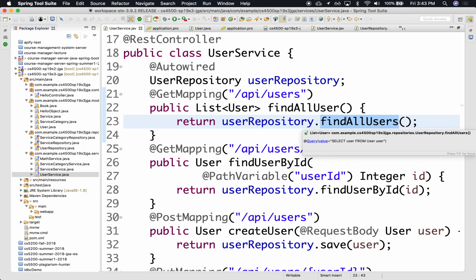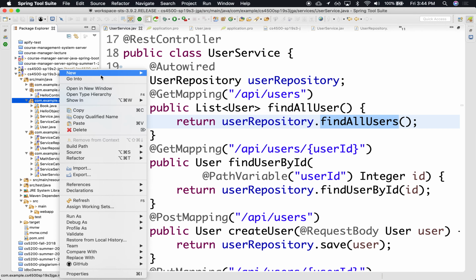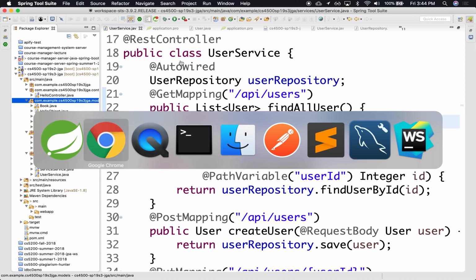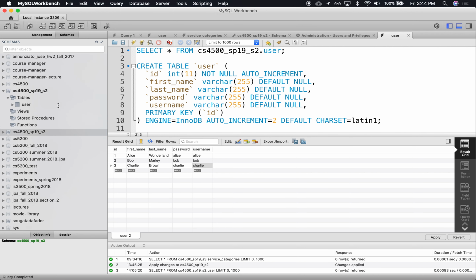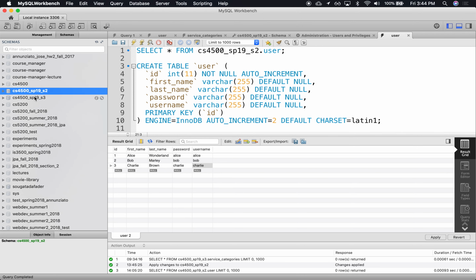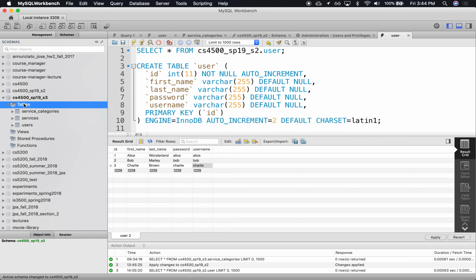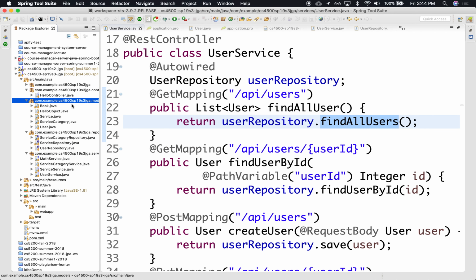So let me demo for you. First let's look at the database. Let's see what we have so far. That's section 2. Let me open section 3. In section 3, we have 3 tables: categories, services, and users. So let's create another one just to demo this.